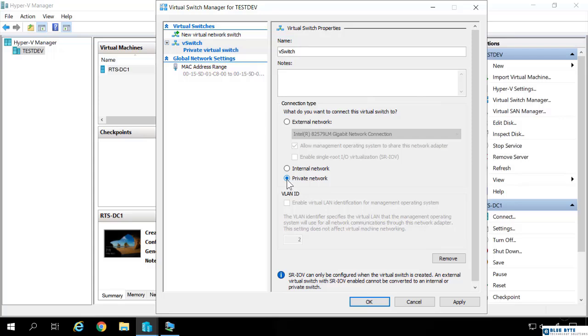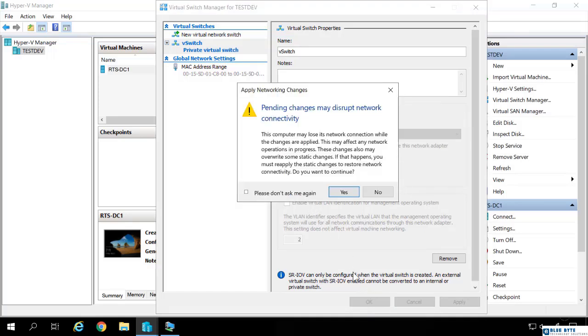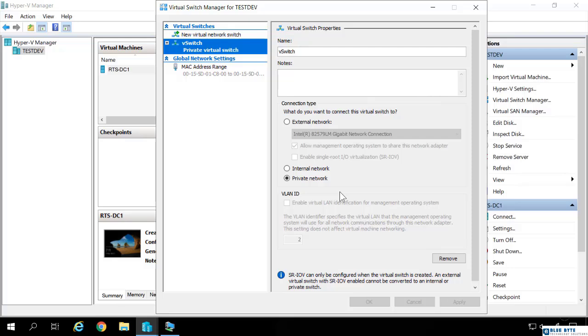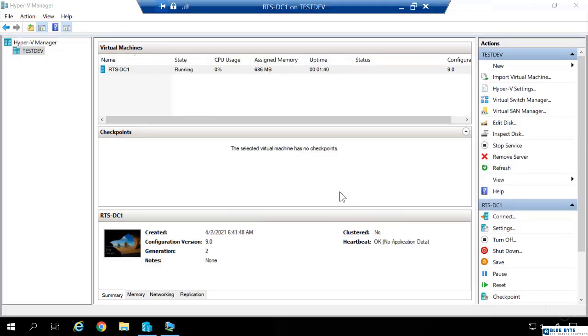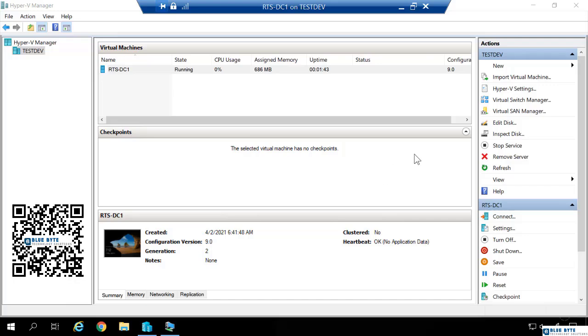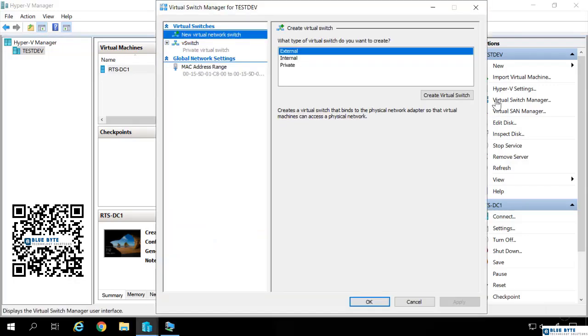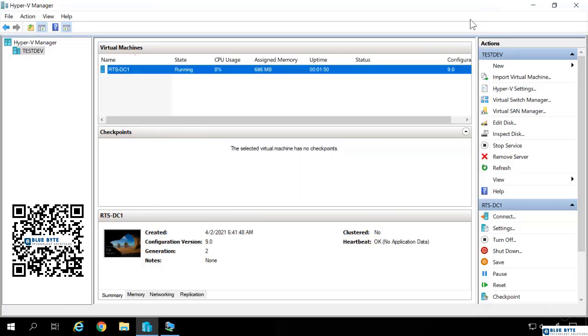So we have complete isolation from your network, from the internet, so we don't disrupt anything with any of the services that we run. So I'll just choose OK for that. It gives me this message again about pending changes may disrupt network connectivity. Just a momentary reset of your network adapter. But I'm going to click yes for that. That is now done. So to verify a few things, when I click on Virtual Switch Manager now, you can see here it says vSwitch private, so we know that actually worked.